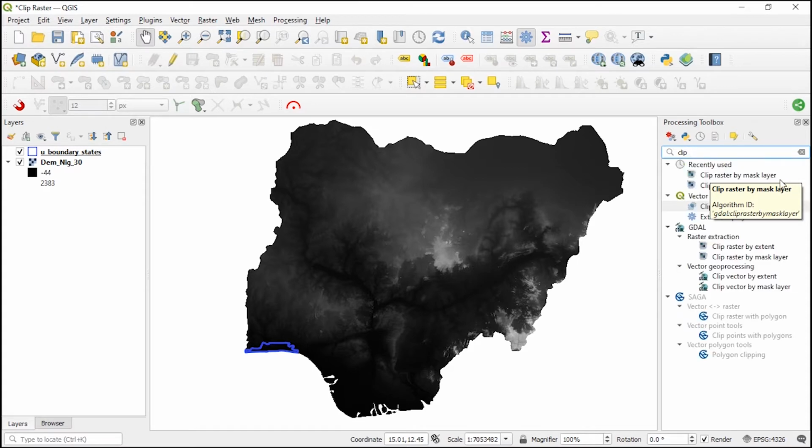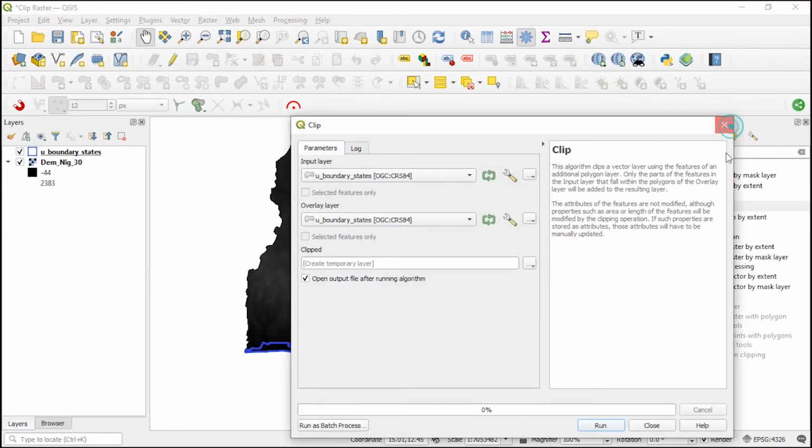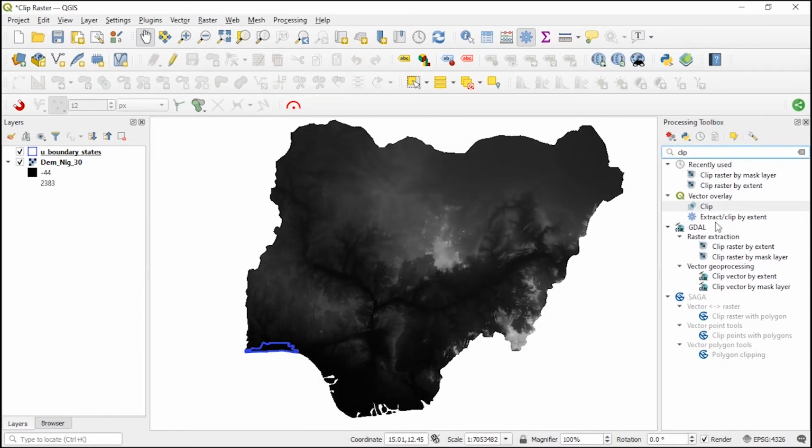If you just type clip and press enter, you have different options. You can see I recently used this. Under vector, you can use the clip to extract information from a vector data. But here, we want to clip to an area of interest from a raster data, so we are not using that clip functionality. We are going to go down to the GDAL raster extraction, clip raster by mask layer or clip raster by extent. I'm going to quickly do the two to see the differences between clipping by extent and clipping by mask layer. Let me use the first one, by extent.